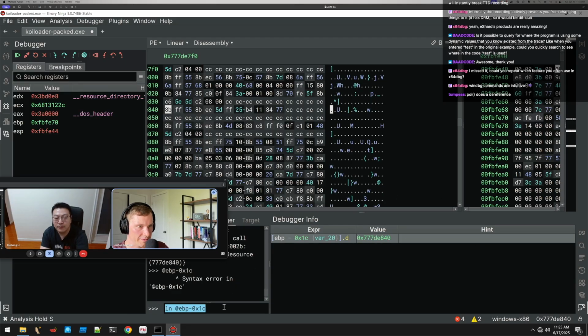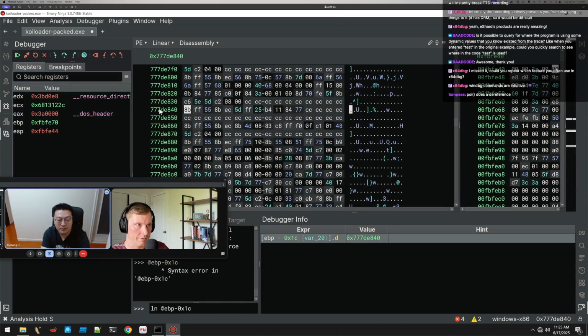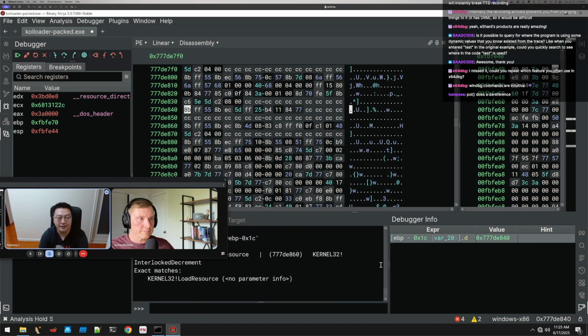Okay, so then, yeah, ln. You just ln this hex 777DE whatever. You just copy the value and put it after ln and you run it and you have it. How do I copy that without having to type it out? Okay, you just load resource. It's not as straightforward as I intended it to be, but you can do it.